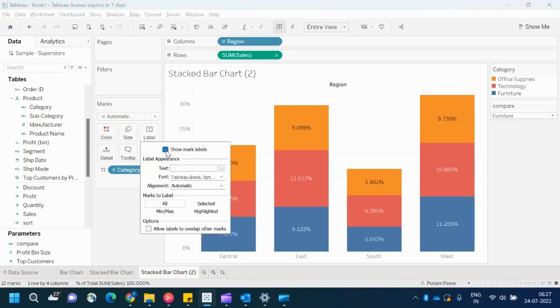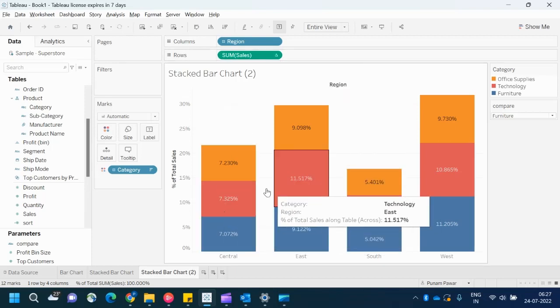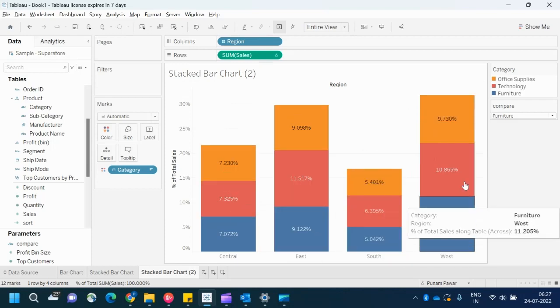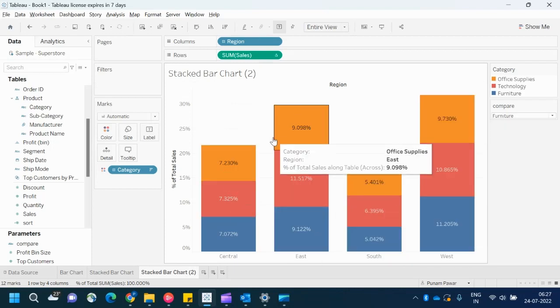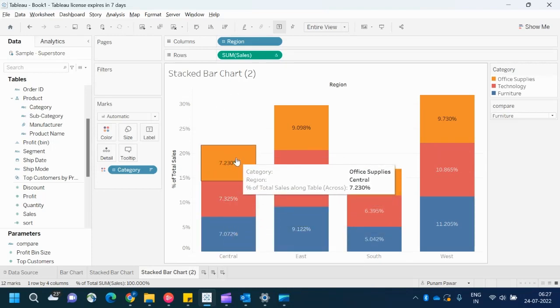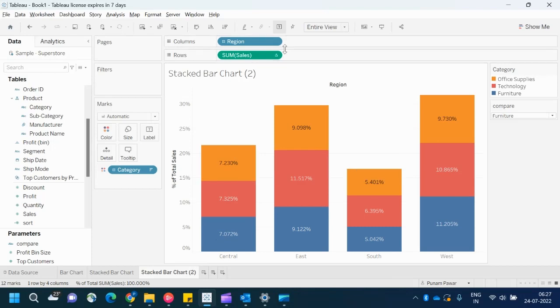Let's show the tick mark. Okay, so we are showing here the percentage of contribution of each category. Okay, and total percentage of this whole chart is 100%. We don't want that. We want the part to whole relationship, means what percentage of this category get contributed for this region. So for each region it should be 100%.